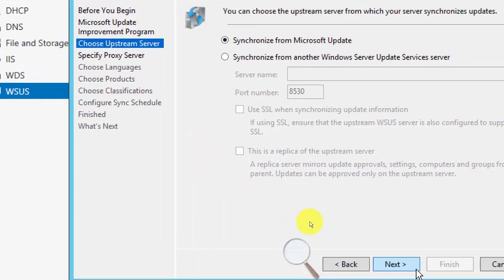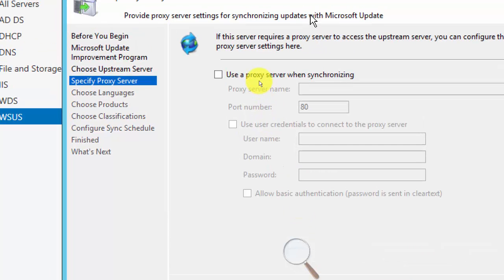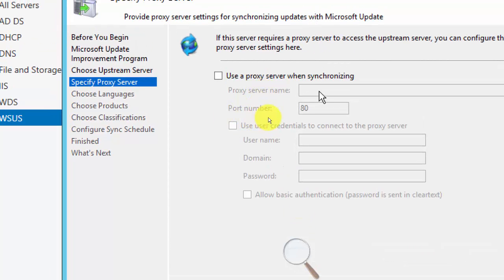Okay, synchronize from Microsoft Update. Next. Update proxy, use a proxy server when synchronizing. What is a proxy server? Quickly. A proxy server caches web content, like if you don't have a direct internet connection. If we don't have direct internet connection, we get that connection from a proxy server. We're not going to put that.